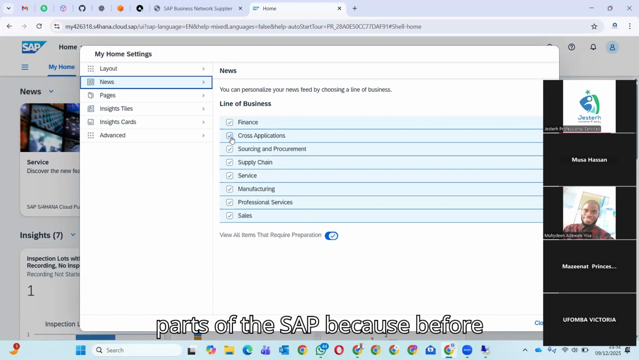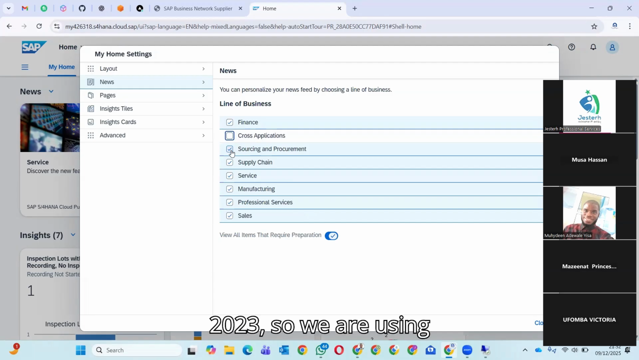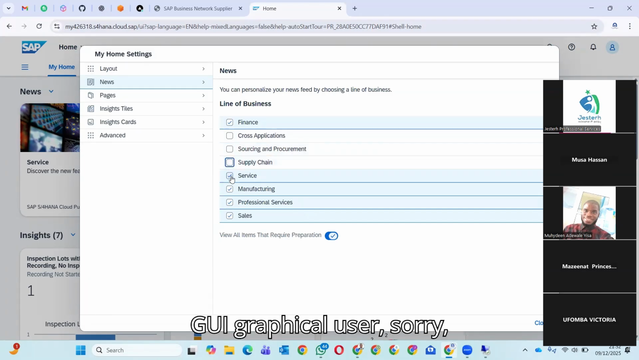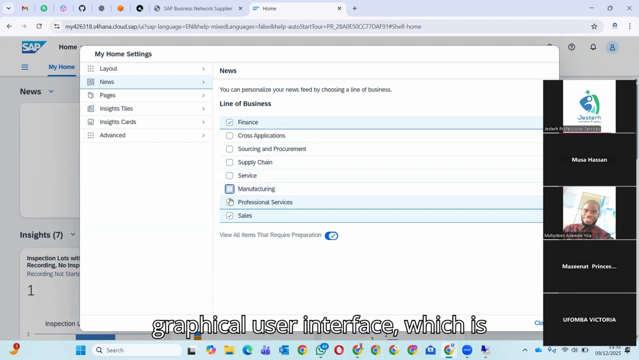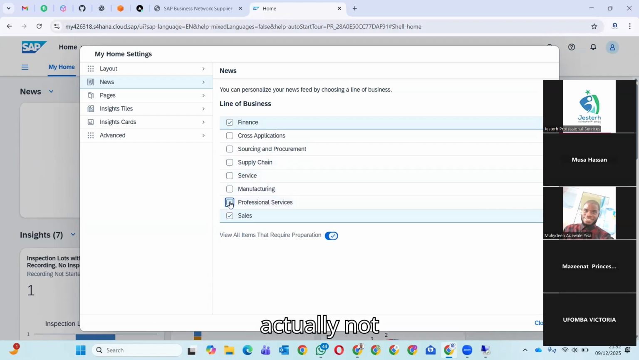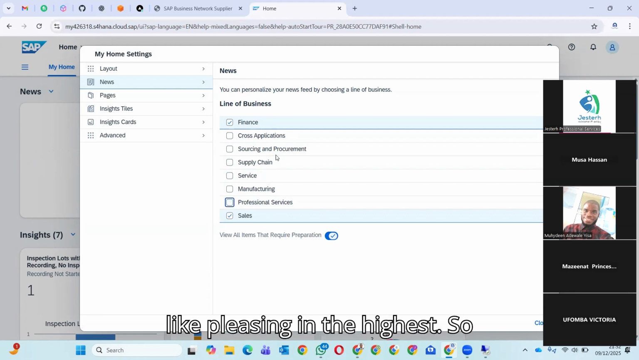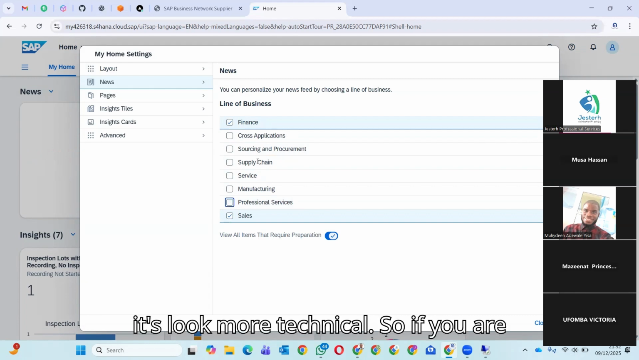If I like, I can select that I don't want to see cross application. I don't want to see sourcing and procurement. I don't want to see supply chain. I don't want to see service. I don't want to see manufacturing. I don't want to see professional services. I just want to see the news that's related to finance and sales.